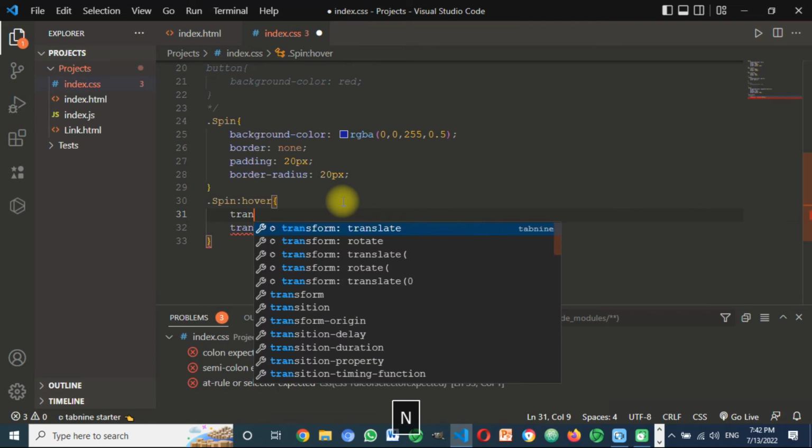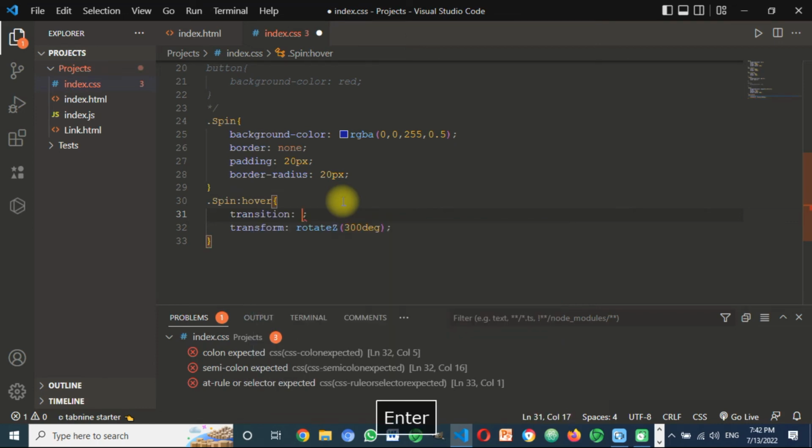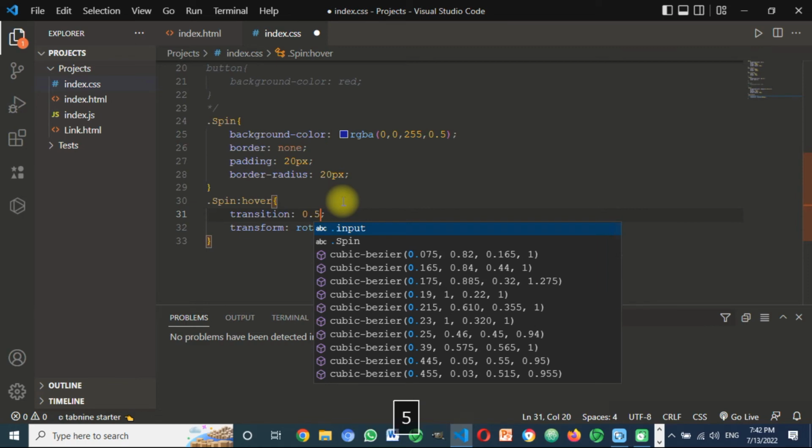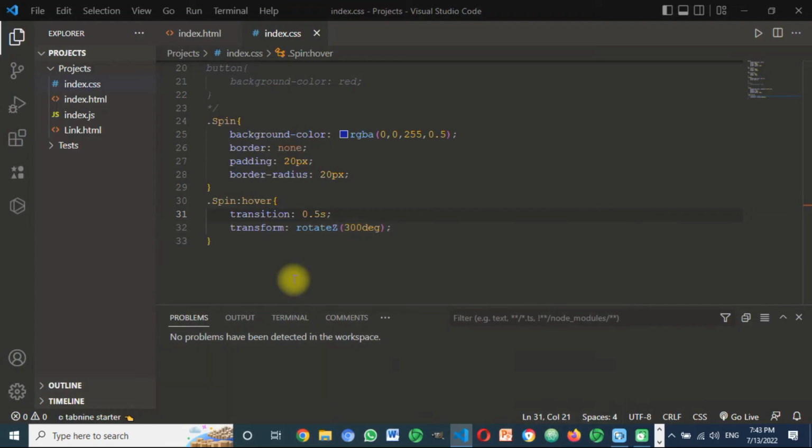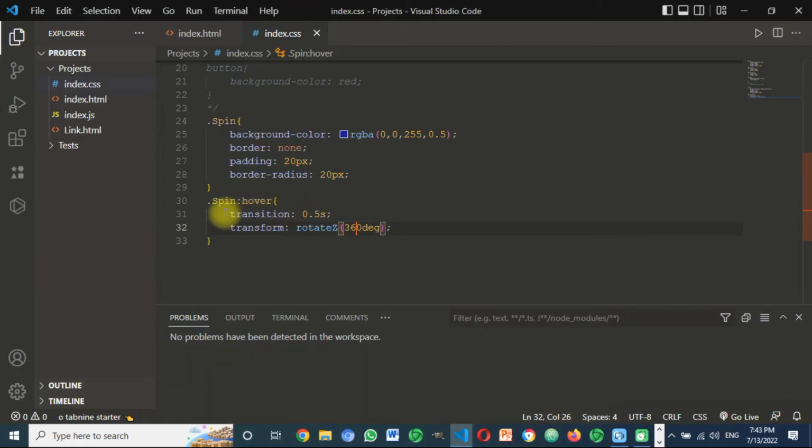And then we're going to write transition 0.5s. So now if we save this and reload our browser, you see that it now has a smooth transition when we hover over it. Now I'm going to change it to 360 deg. You see that when we change it to 360 deg, it rotates all the way. It rotates in a full circle. That's why we don't see any change when we don't put this transition.